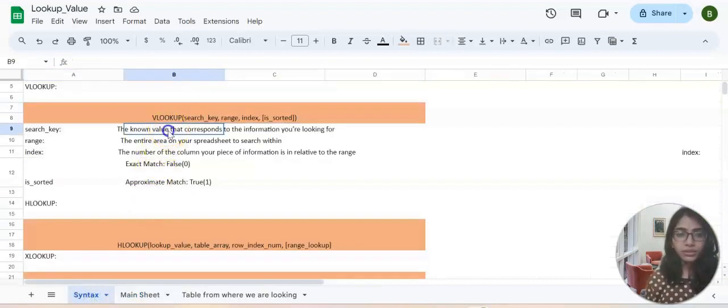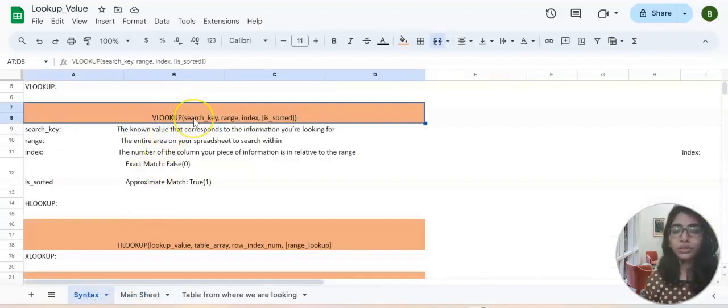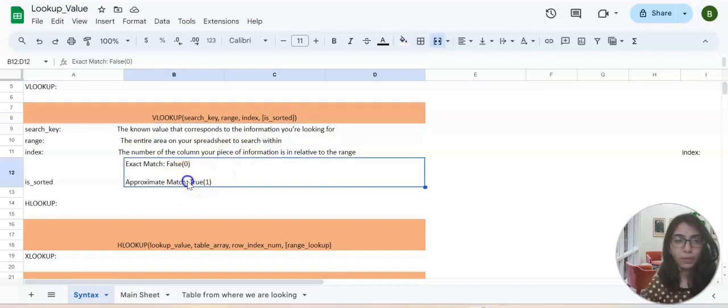And the syntax for this is: VLOOKUP, search key, meaning the lookup value which we are looking for. Range, where I'm looking for this value, we have to select all that range. Index, what value we want in return. Is sorted or not, whether our data is sorted or not.